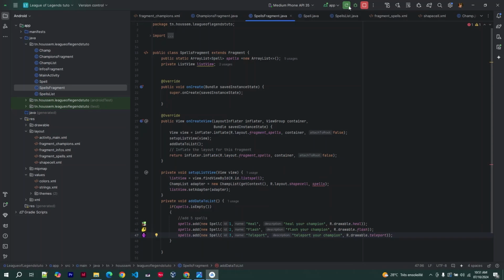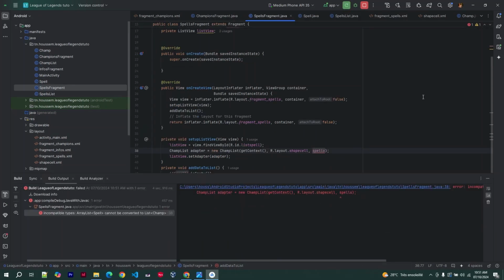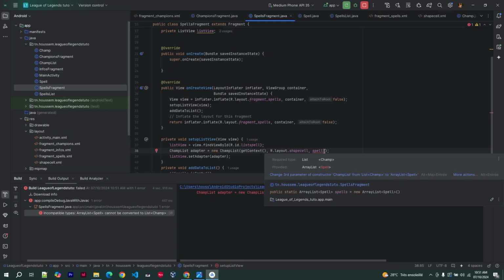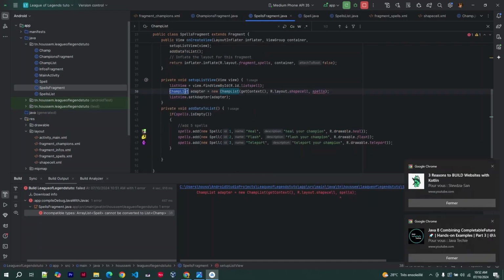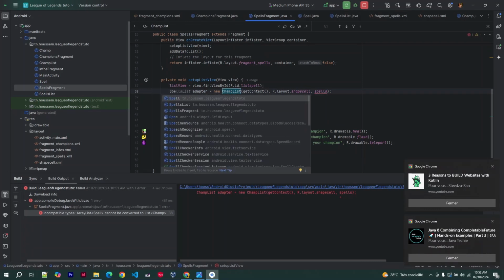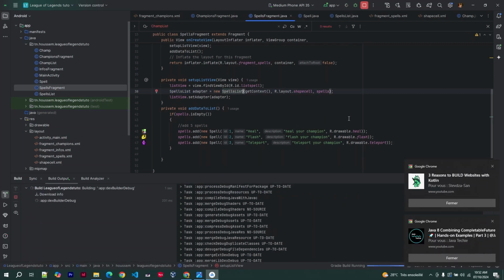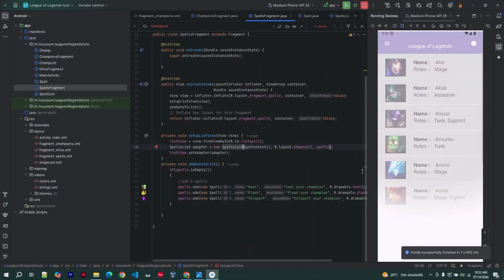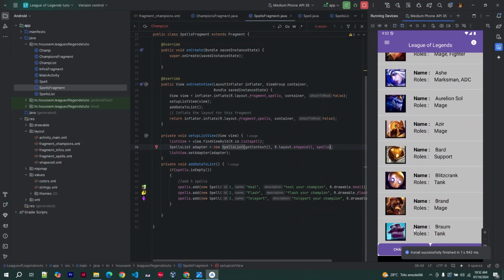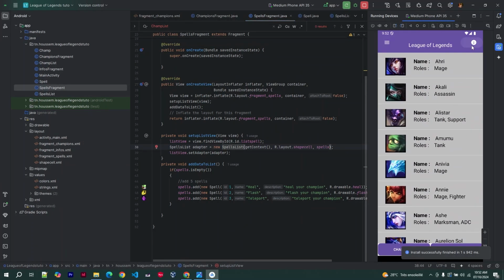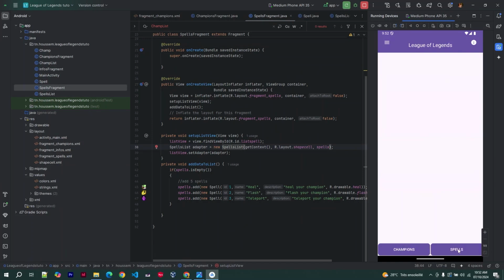Let's see the result. I forgot to change this. Let's try again. And this is the result. Those are the champions. This is the info. And finally, the spells. So we have another error.